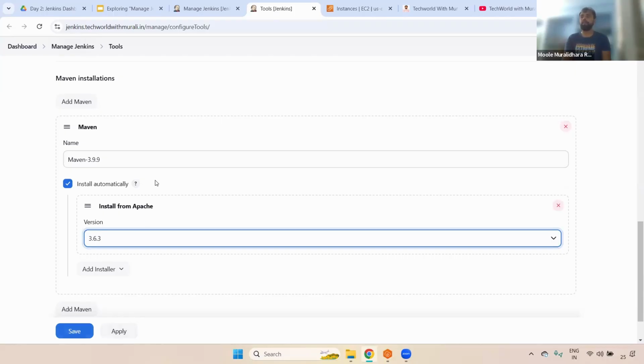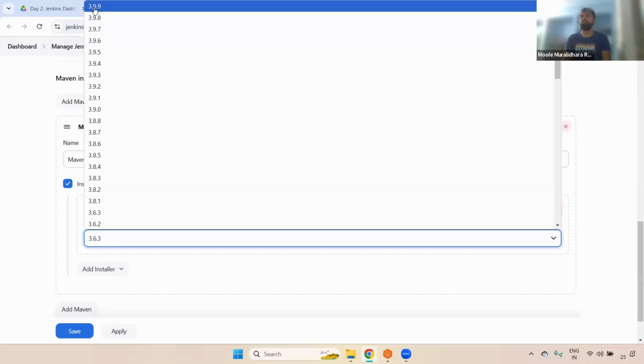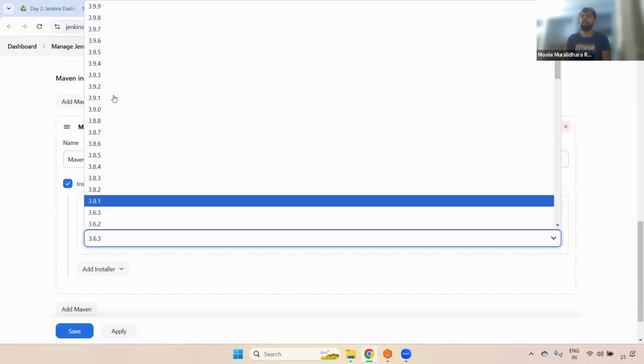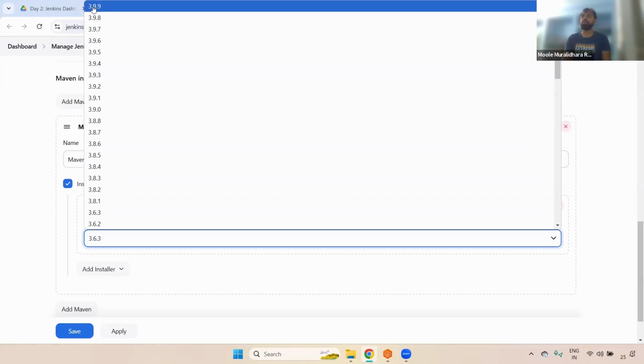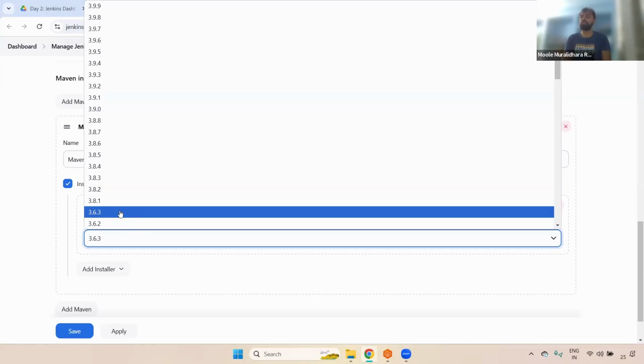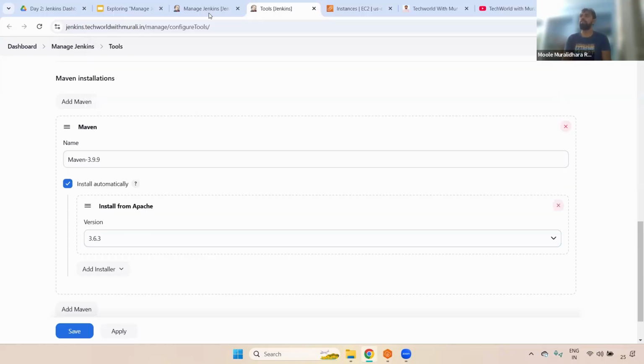Remember, again I'm repeating, for practice purposes, if you want, you can choose the latest version also. But in real time, the reason we won't use the latest version is that it may break our application. When you are doing the build, it may not support the latest version. If you want to support the latest version, the developer may need to configure it in the application, in the pom.xml and also at the application level. They may need to change a lot of things. That's why we always go with a specific version, example 3.6.3, in real time. Okay, fine. Any questions now?